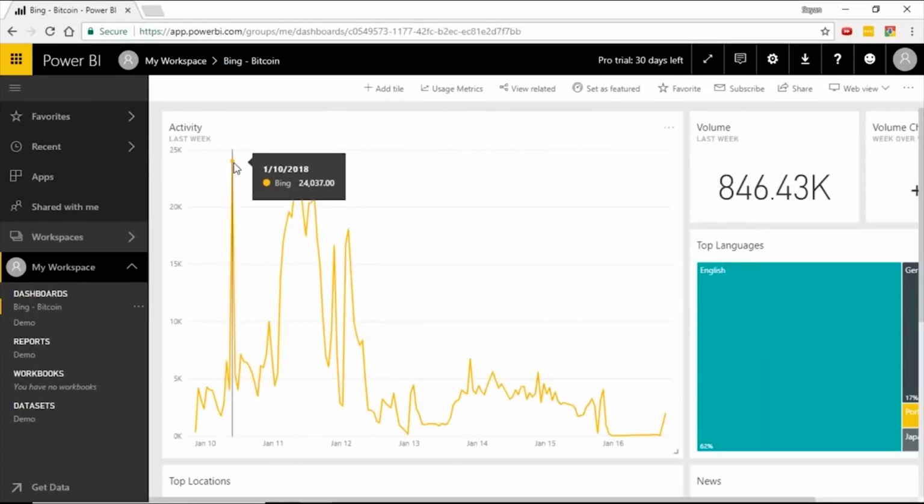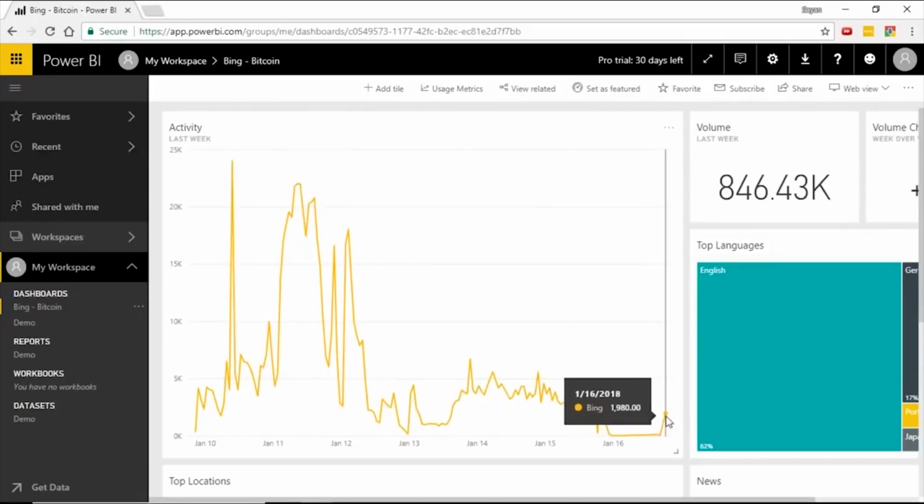Pretty interesting. On this particular day, there was a big spike. You can see that 24,037 people actually searched for it. And slowly, gradually, people have lost interest. It seems like not many people are actually viewing it now. So anyways, the idea is to just highlight that there is something called content packs.